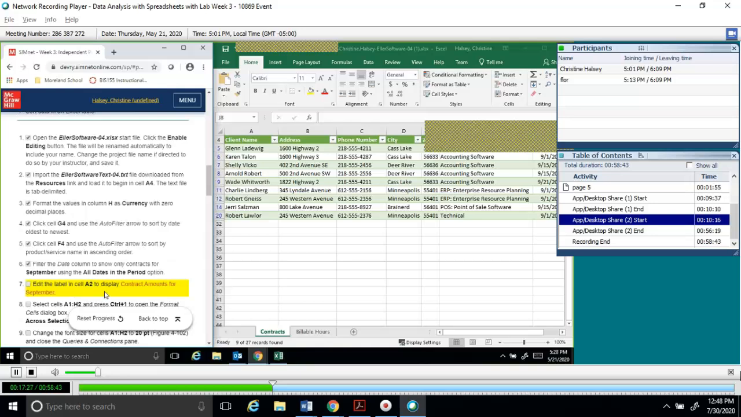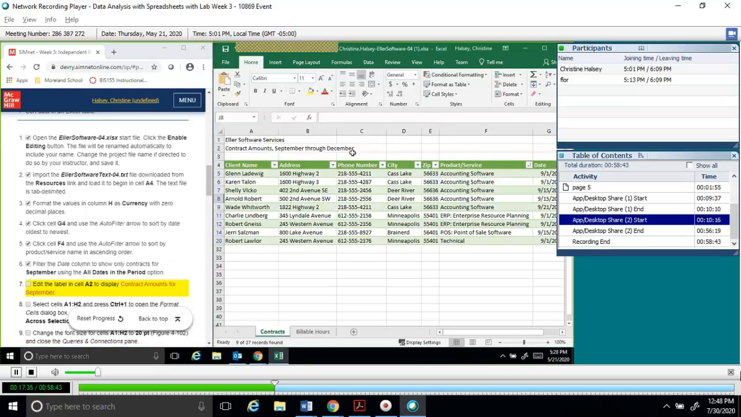Edit the label in cell A2 to display contract amount for September and get rid of through December.